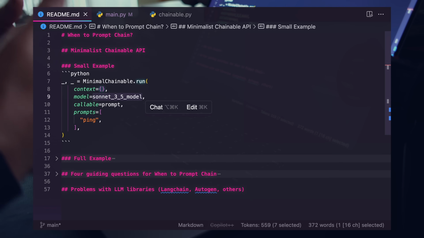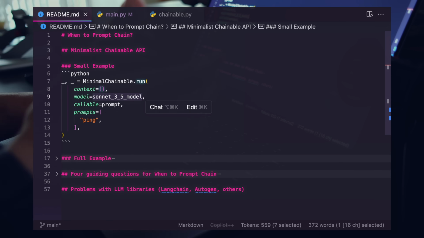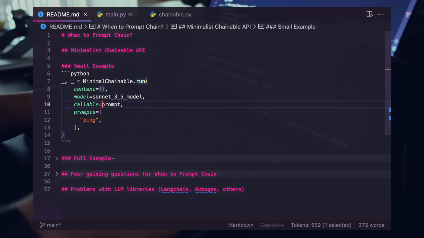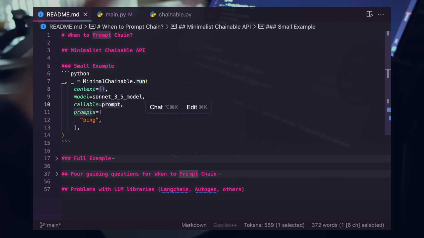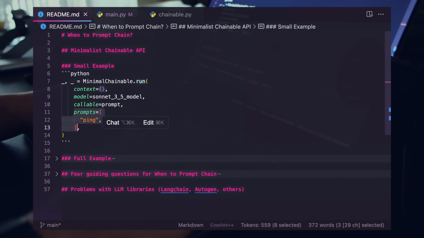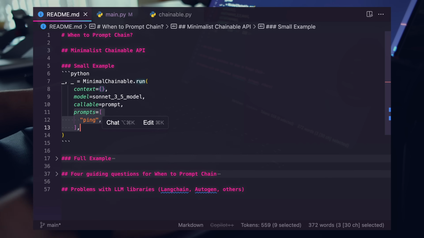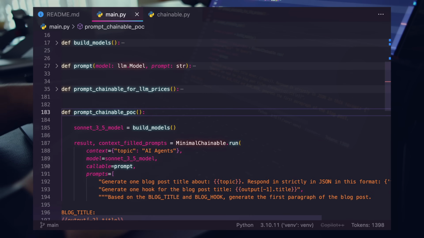All hail the new king. Sonnet 3.5 is beating GPT-4o on nearly every benchmark. We're getting some great performances out of Sonnet 3.5, which you'll see in just a second here. Callable, which is just the method you'll use to actually call the prompt. And then of course, we have the list of prompts you want to fire. So let's look at a real example. And let's go ahead and open this up.